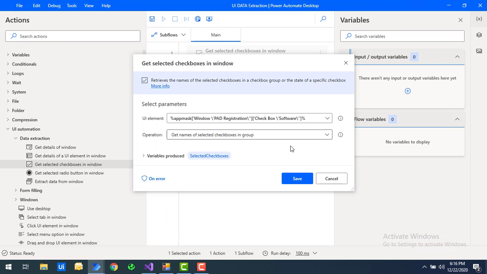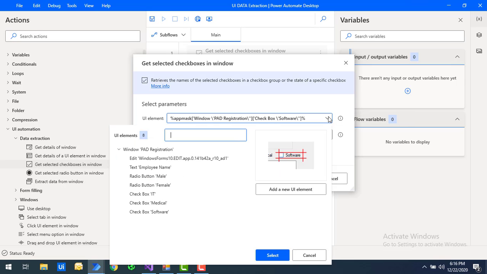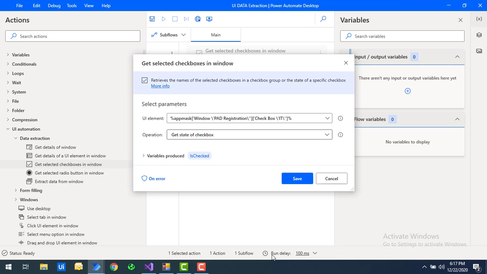Now, what I want to do is get the state of the particular checkbox. So what is the checkbox that I want? I want to select the checkbox of the IT. All right, let's click on select.